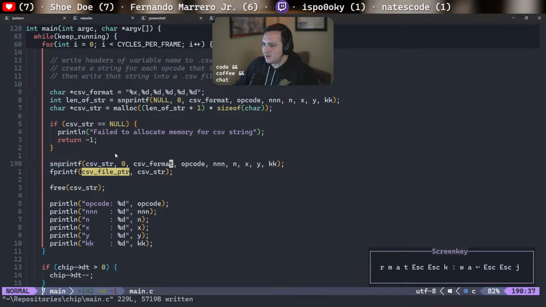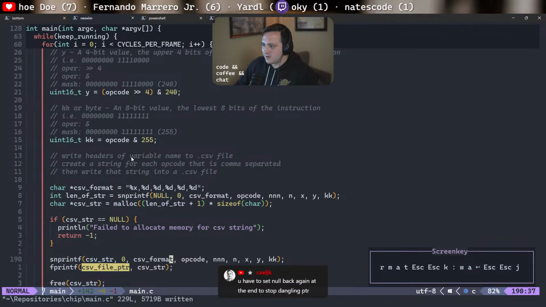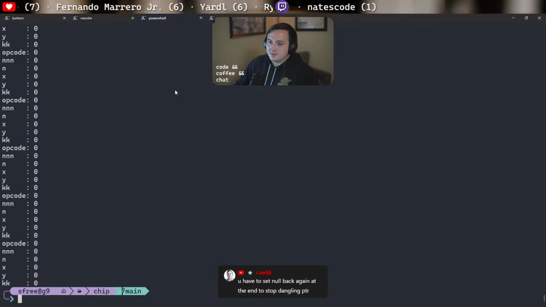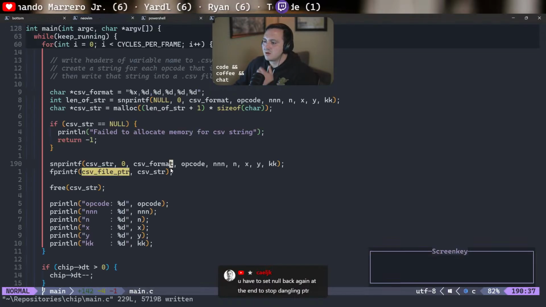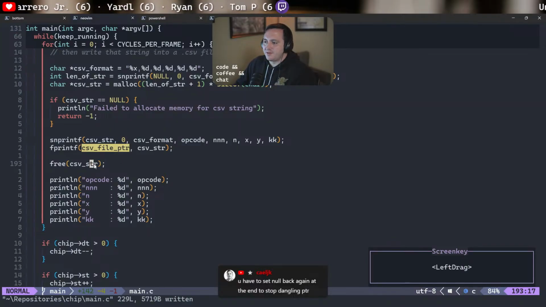I think that's everything. Should we try to run it? You have to set null back again at the end to stop the dangling pointer. Which one? This one? On the free?